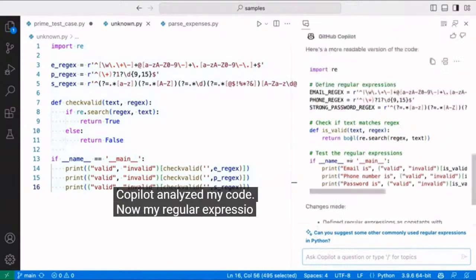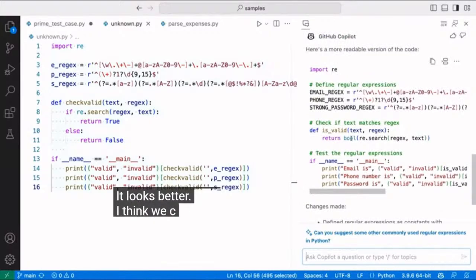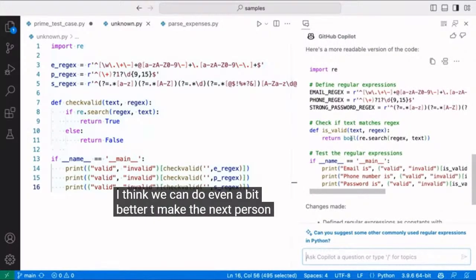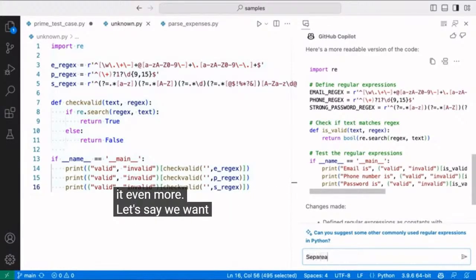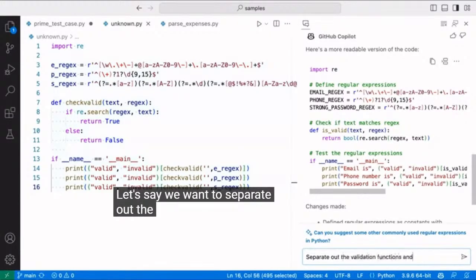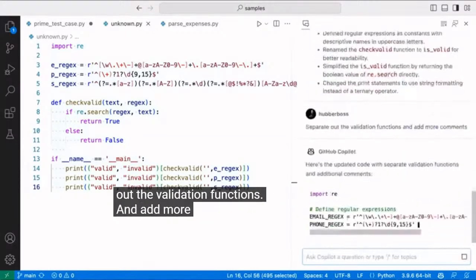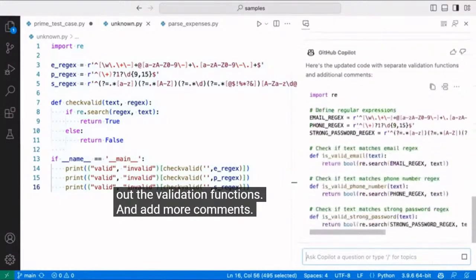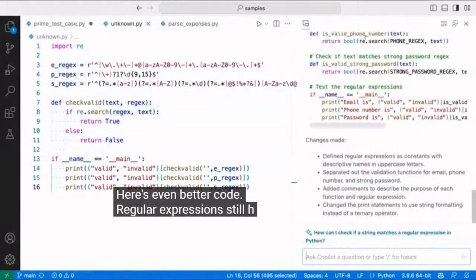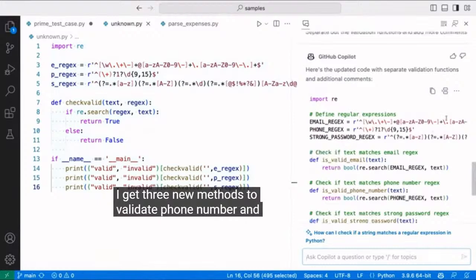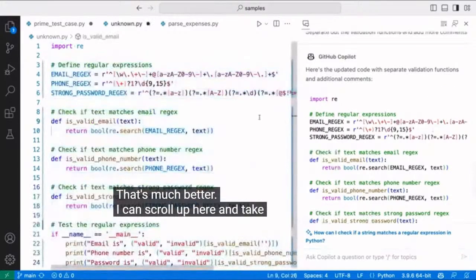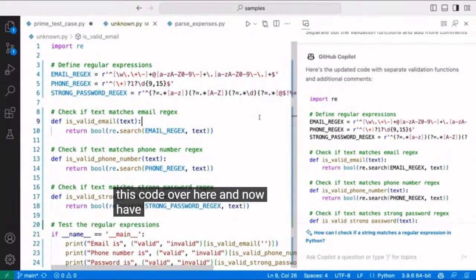It looks much better, but I think we can do even a little bit better to make the next person that takes this code understand it even more. So let's say we want to separate out the validation functions and add more comments. Okay, here's even better code. My regular expressions still have their good names, and I get 3 new methods to validate email, phone number, and password. I think that's much better. So I can just scroll up here and take this code over, and now I have a much better documented file that I can pass on to the next coworker.